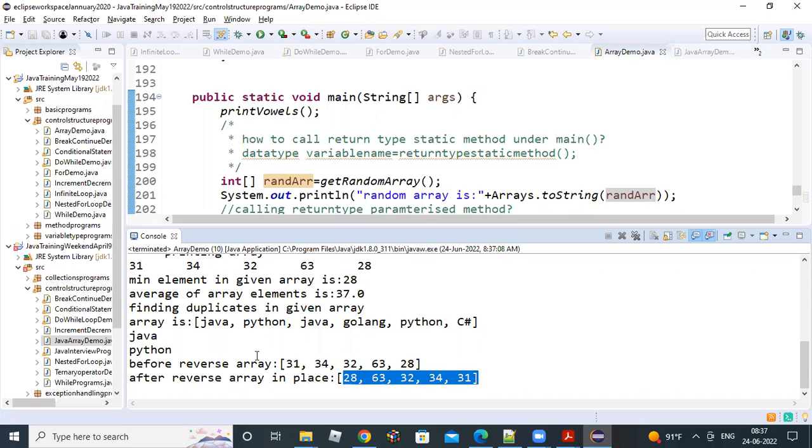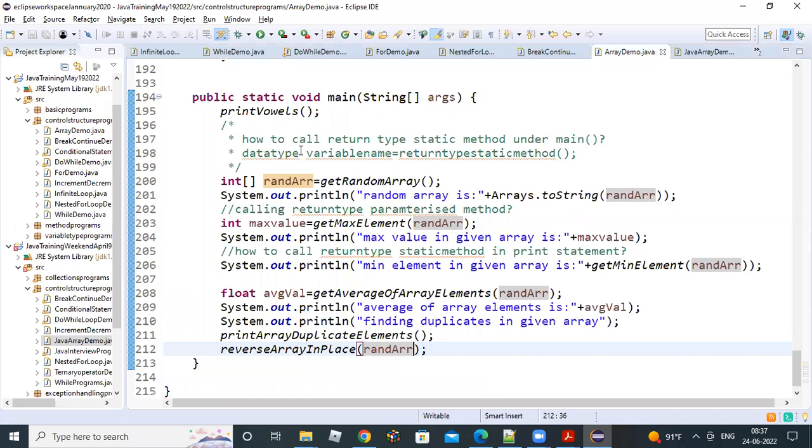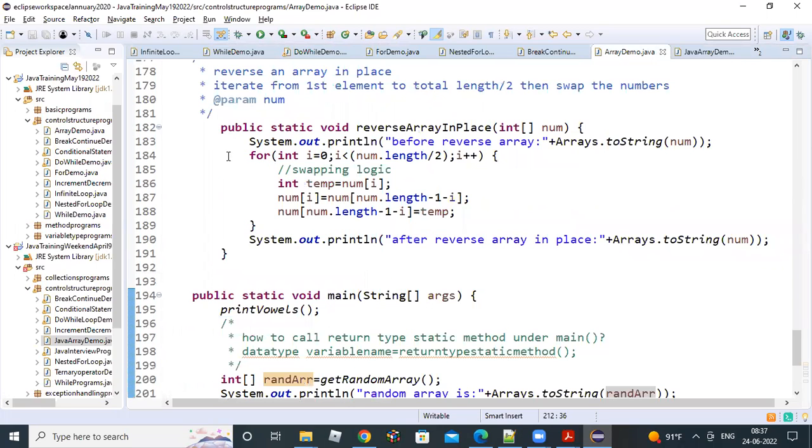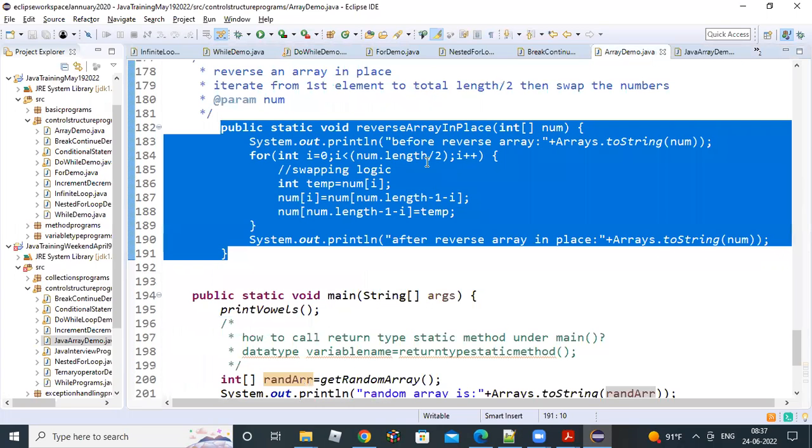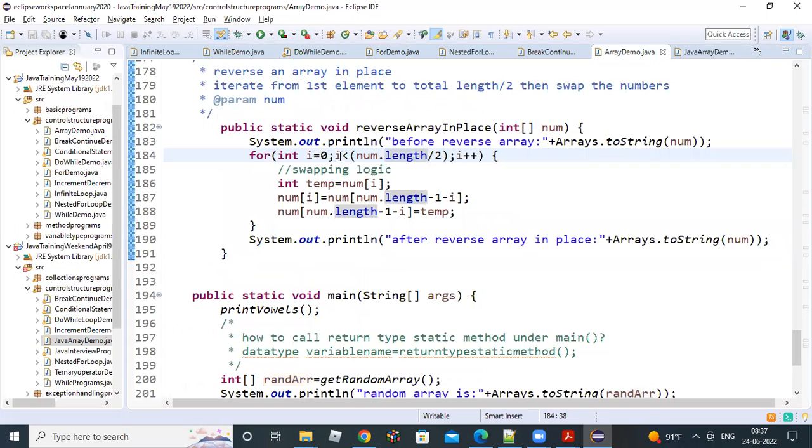So that's before reverse, this one. After reverse, you see, this is reversed. So this is the easiest way. This is the one they will ask in interviews. Reverse array in place. This is the logic. So you learn this logic by heart. You don't need to learn it by heart, just understand. So till num dot length by 2, you reverse, and write the swapping logic.